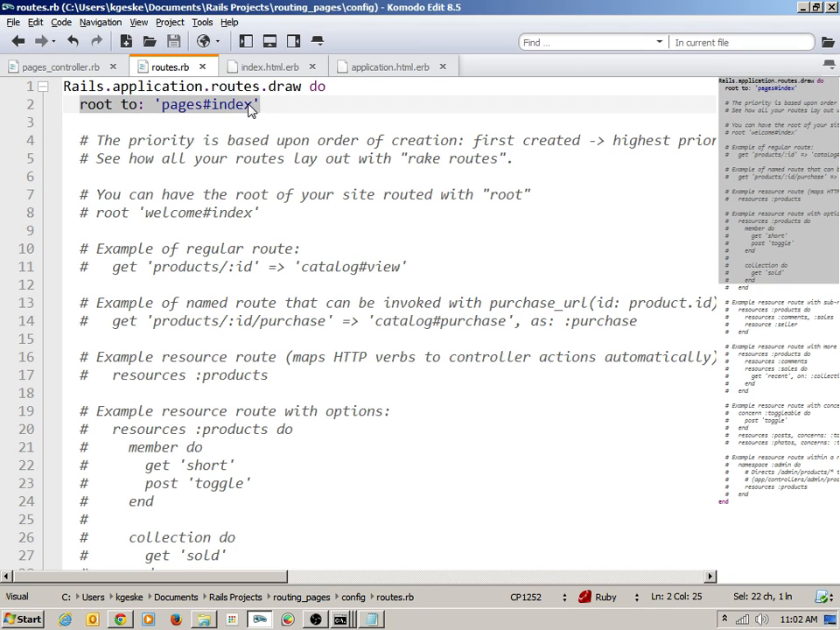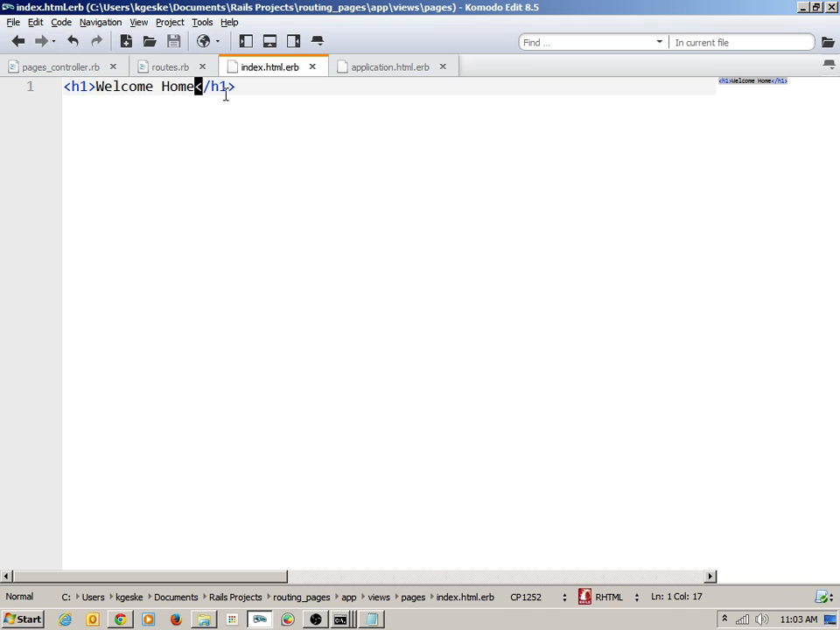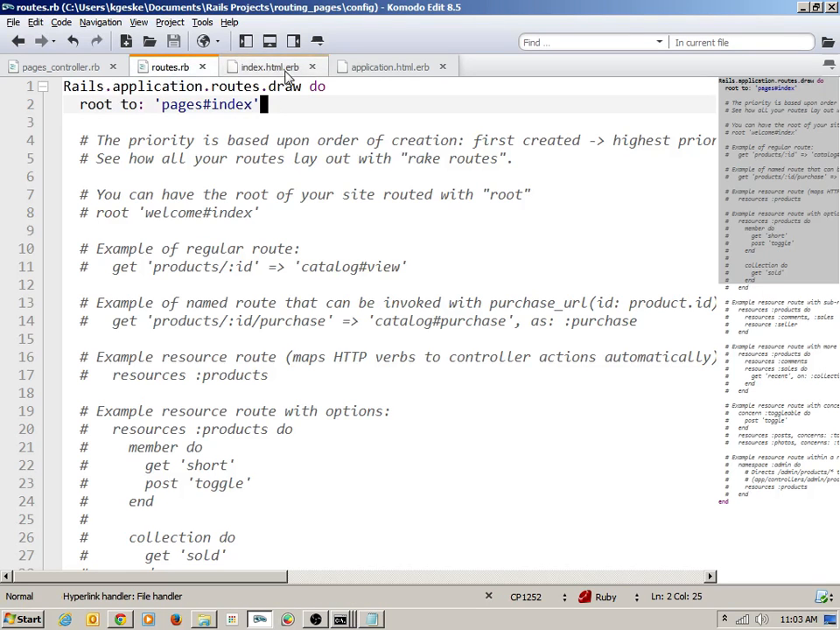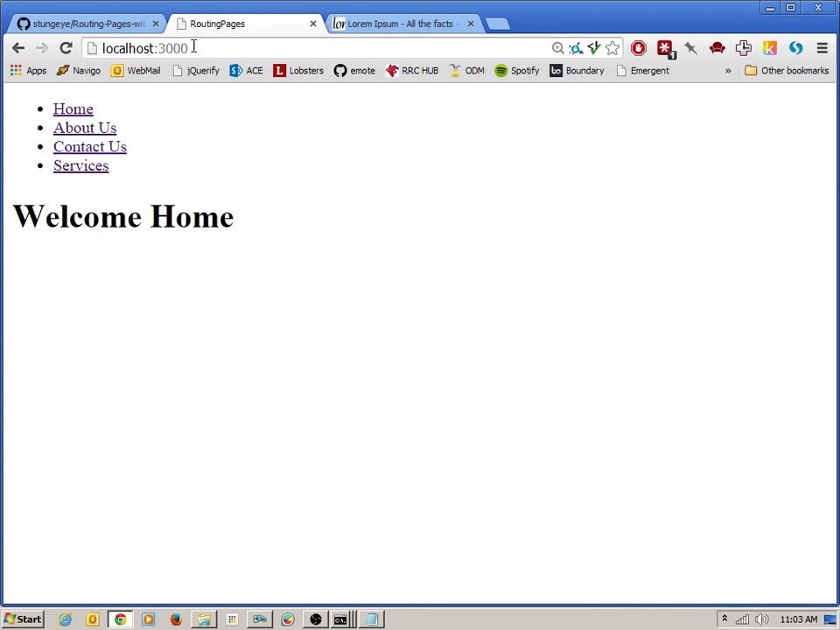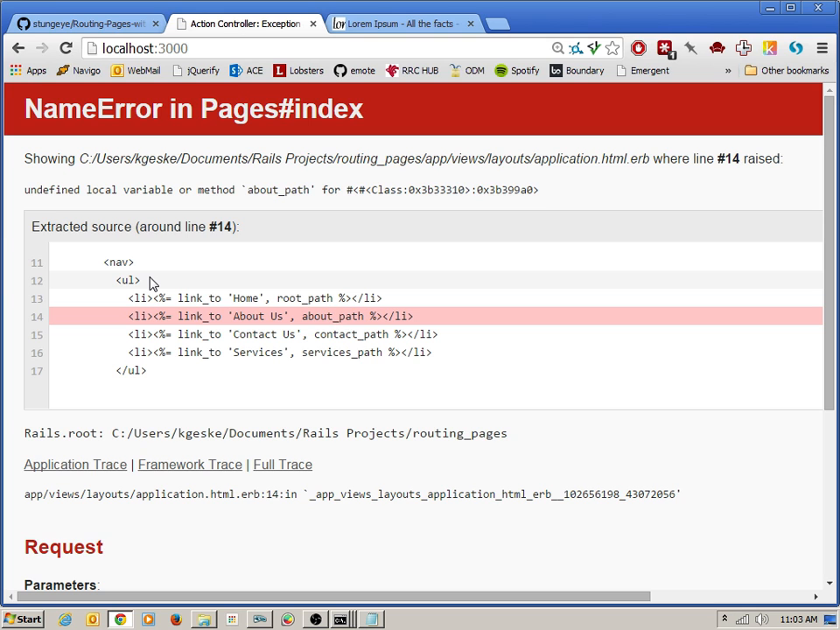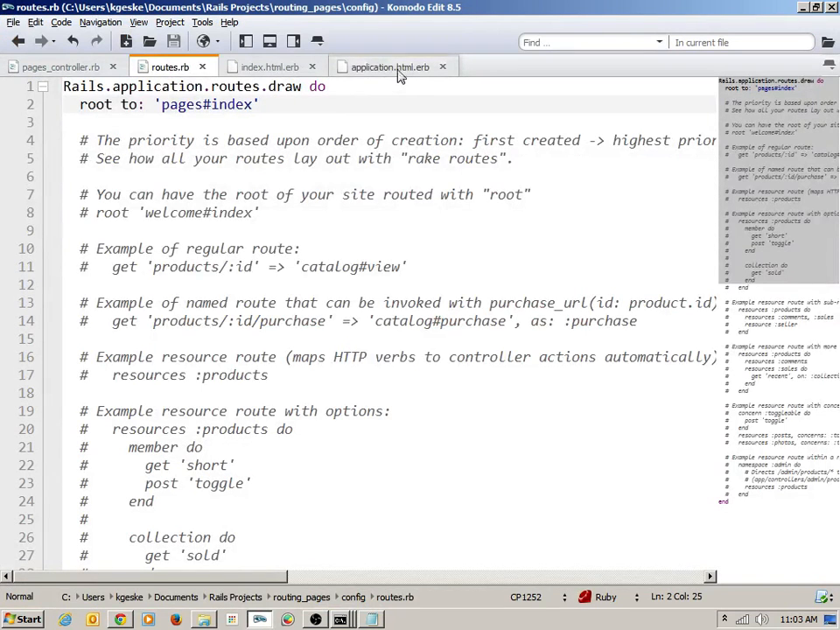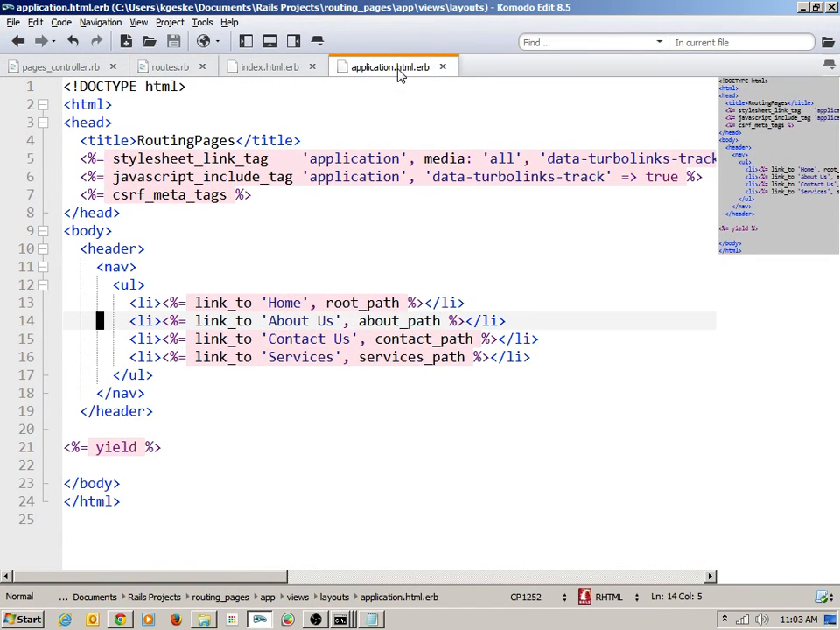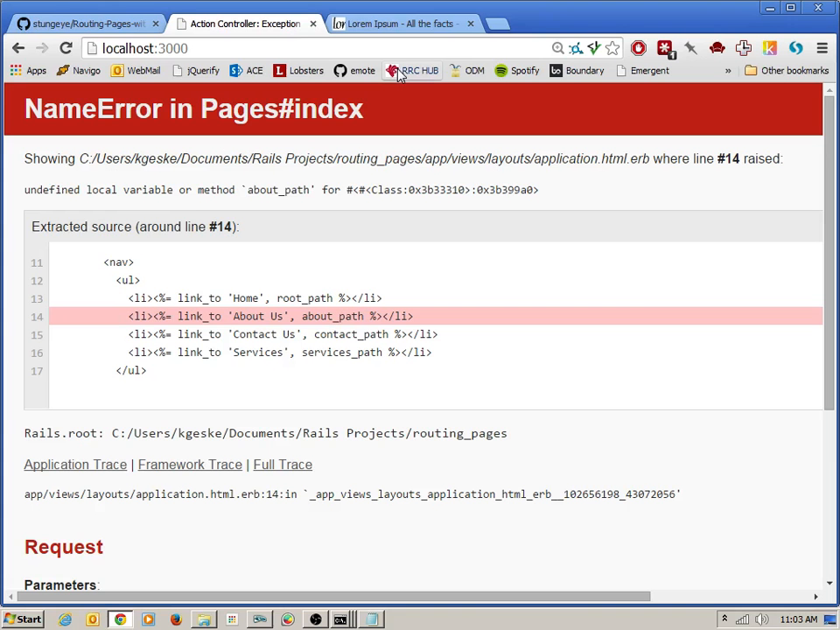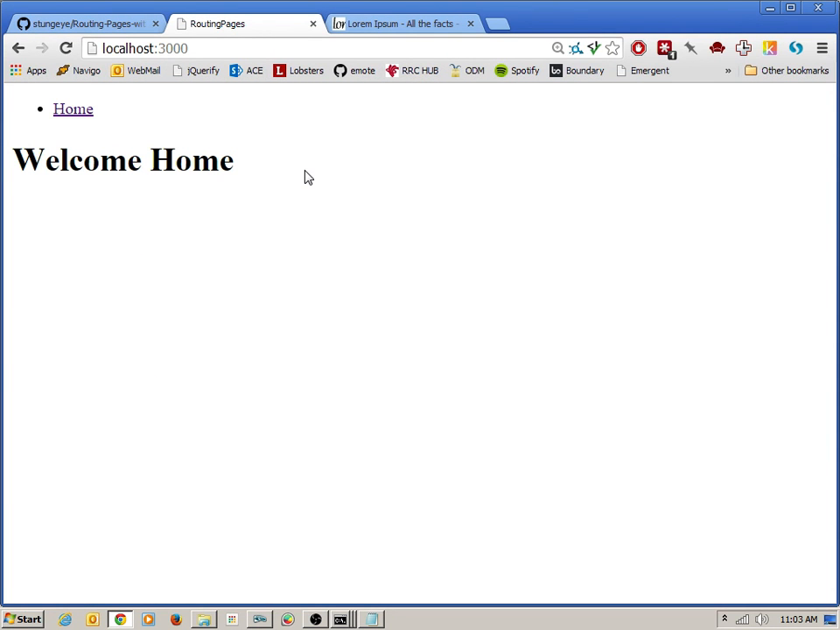As far as the index goes, I'll leave it for now just with this welcome to home. So that's the only thing that's going to work right now. We have an index that says welcome to home. I'm going to get a bunch of routing errors because my application layout still is trying to link to all these things that no longer exist, and so I have to also remove those. Welcome home with a link to home.